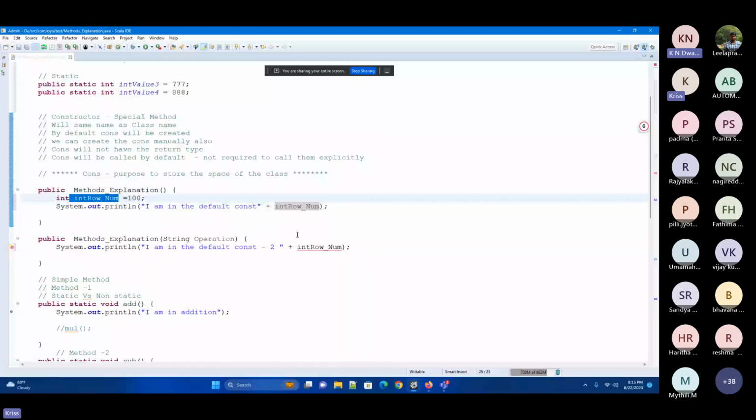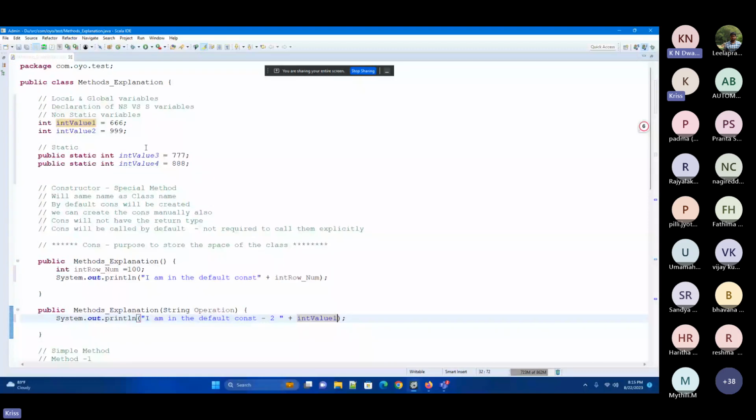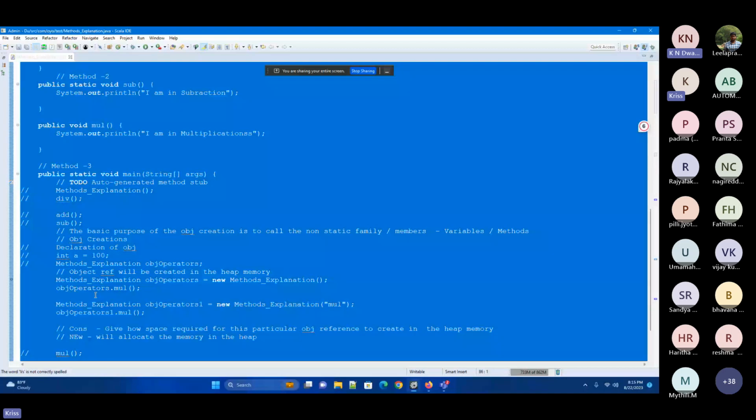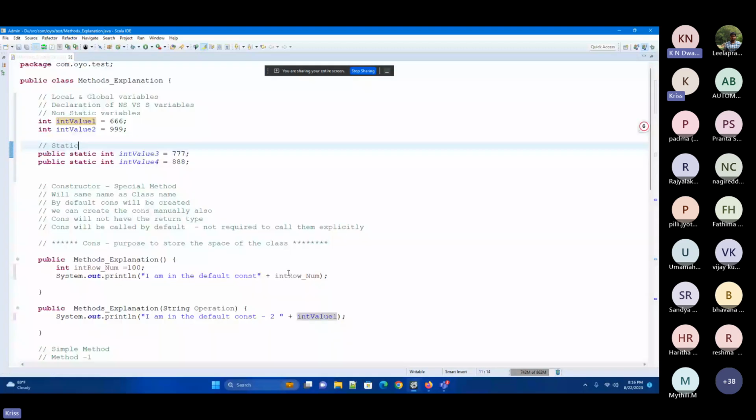But now I wanted to use it across all the methods, across the class. Then what I'll try to do is define this one as a global variable. Means if you have defined it outside of all the methods, then this is called a global variable. The scope of this one is from this particular class's open braces till the end of the braces. You can use these variables anywhere. So this is called global variables, and this is called local variables.